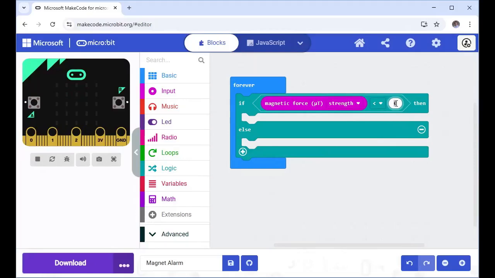Now, this will be dependent on what you measure the magnetic field strength of your magnet as. If you download the project in a previous video for magnetic field strength tester, you can find out how strong your magnet is when it's beside. So you want a number so the microbit knows when the magnet's beside it. So in the case of the magnets I usually use, it's around 1,000. You know the magnet is close. And then less than that, the magnet's further away.